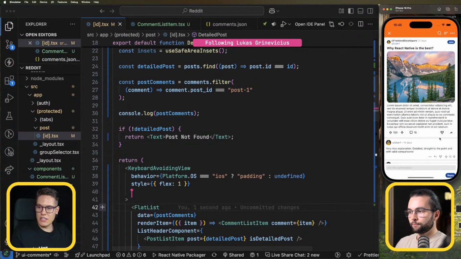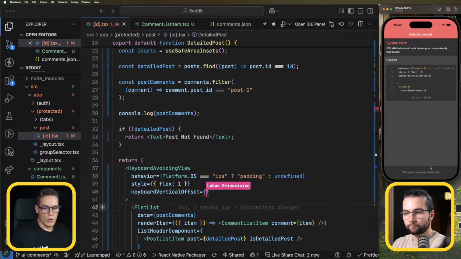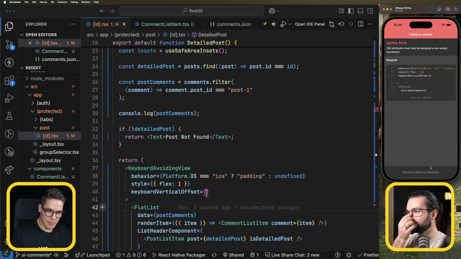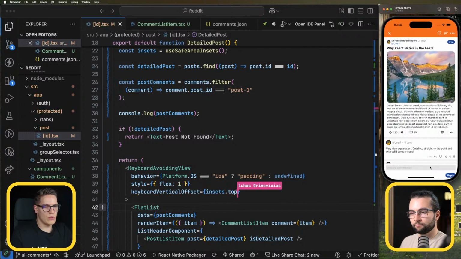So we need to add here some keyboard offset. What does it mean? The keyboardVerticalOffset means that when the KeyboardAvoidingView opens, it does not take into consideration this header at the top. So it displays our input still behind the keyboard. If we add the offset, it will move it higher. So we need to add the offset as insets.top. Basically we're saying take the header's height and add it as an offset.